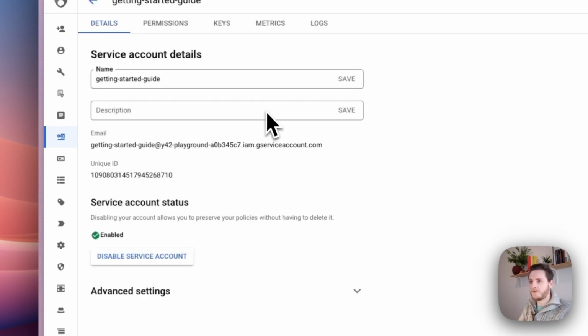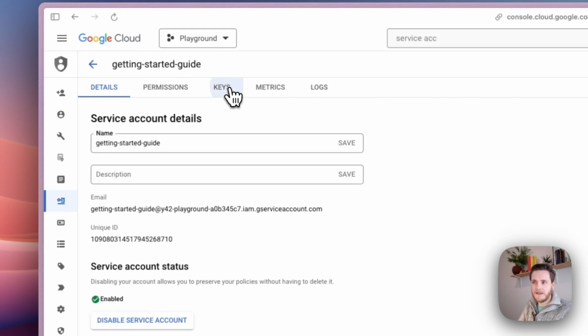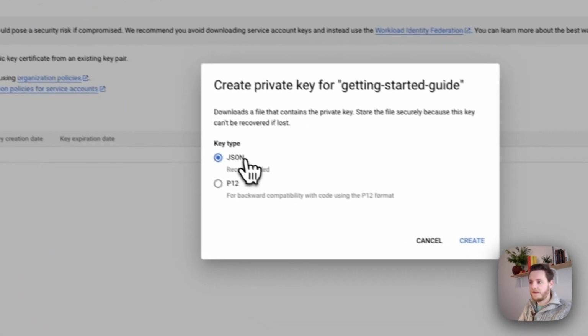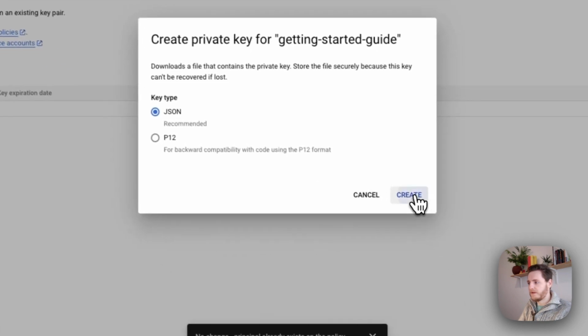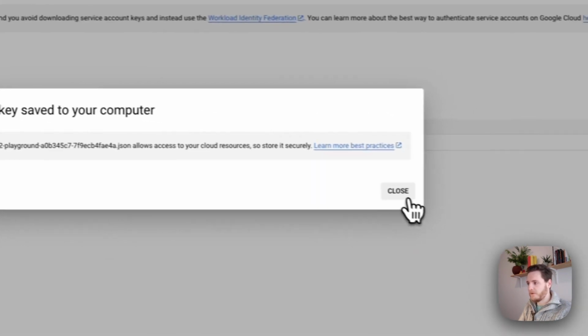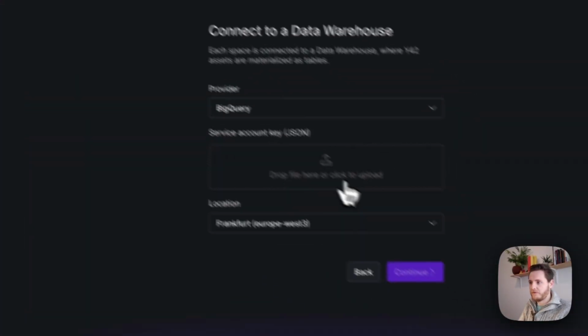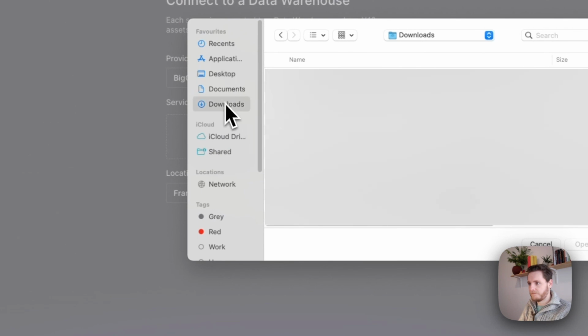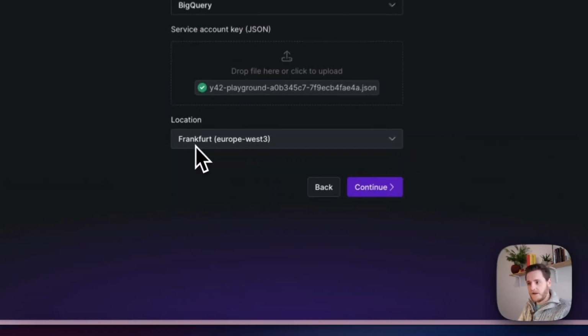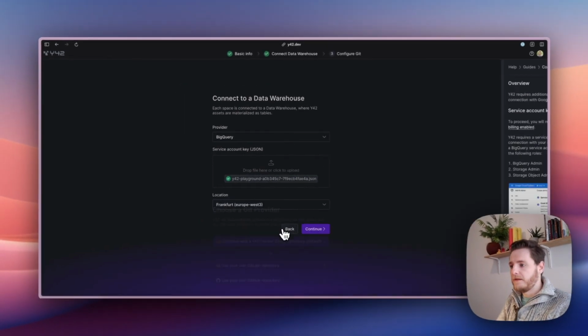Now what we need to do to get the JSON file, we head over to keys, then add a key, create a new one, and select JSON here. Now if we click create, the private key is saved on my computer, the JSON file was downloaded, and we can upload this back in Y42. There we go. Now we select the location. Frankfurt is fine for me.